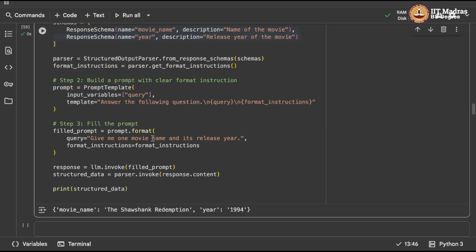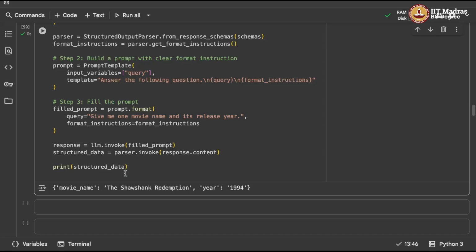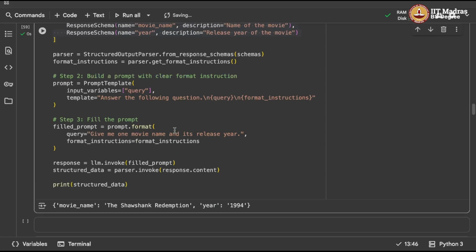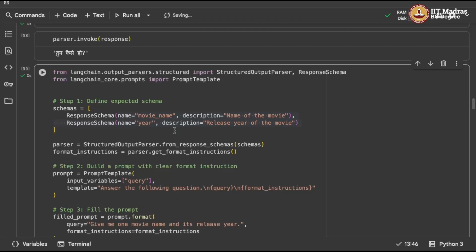So if I run this code, you can see my output is in a specific format. It is giving me movie name and year rather than an AI message. So there are several such output parsers, and we can create our own custom output parsers as well. And this is helpful because we want our output in a different manner. When we are creating any applications, the output from the language model may be different depending upon the situation and what we want from the language models.